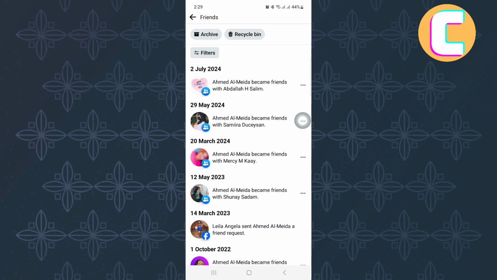After that, this page will appear where you can easily manage your friends list. On this page, your friends list will appear organized from the ones you added recently to the ones you've added long ago in chronological order. You can also sort them out by the date you added them by tapping on this option here named Filters.